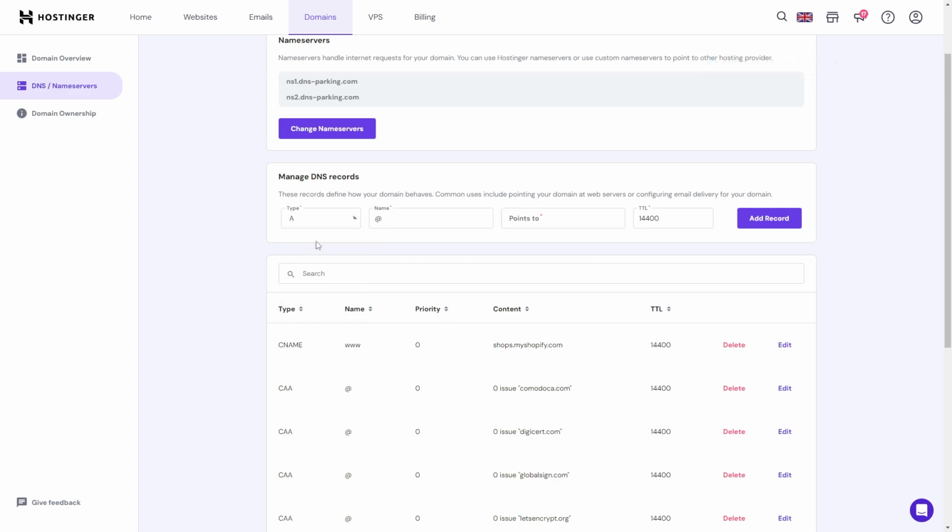So next up, we can choose an A type, and for this, we want to have the name as an @ symbol, and we want it to point at this IP here. Now the TTL can stay the same, and I'll also include all this information in the description so you can find it a bit easier. And from there, we can click add record again, and we've now added the 2 records that we need to in order to connect to Shopify.